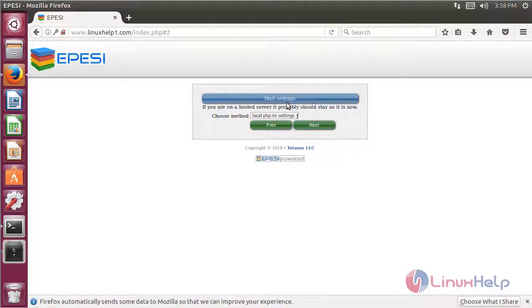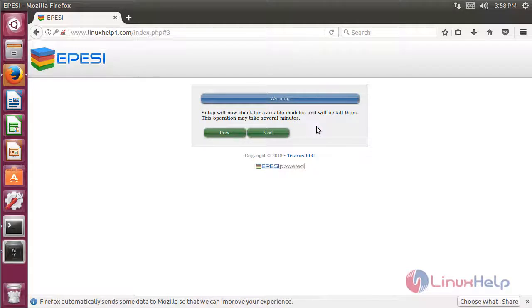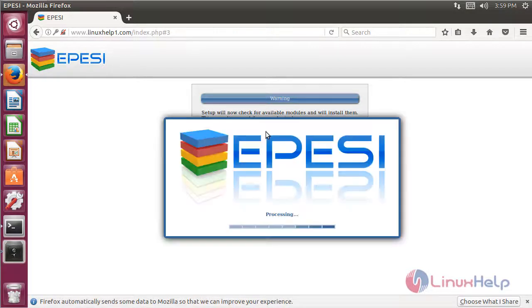And then here it will show the mail setting. If you want to make any changes, please select your mail setting. After selecting your mail configuration, you have to click next. And then here we have to click next.